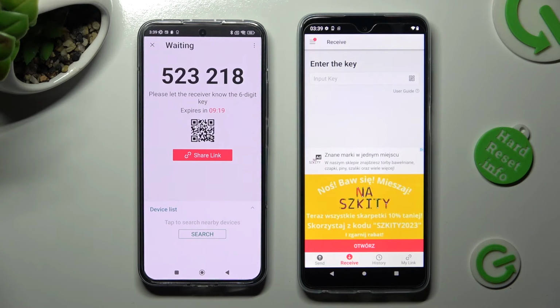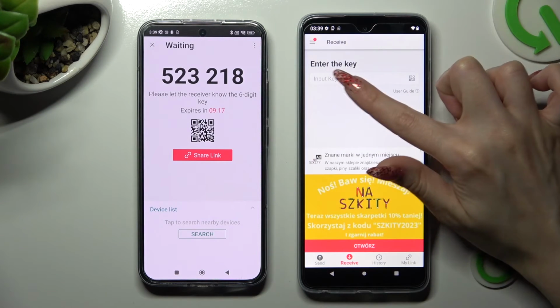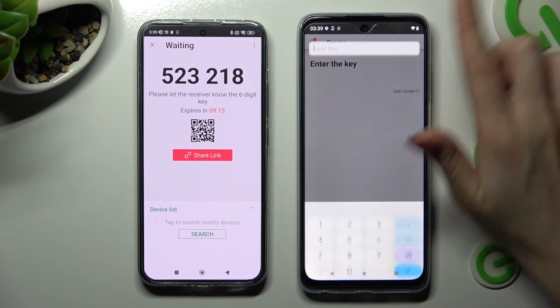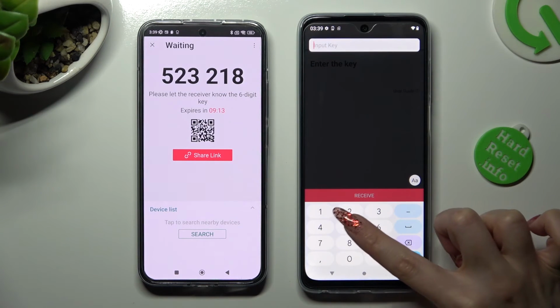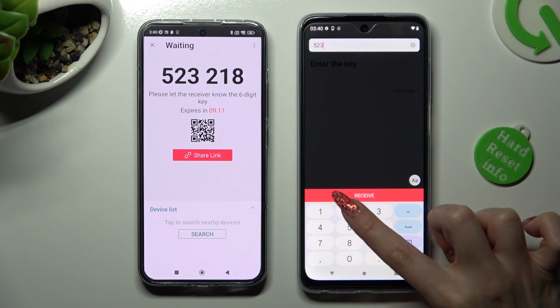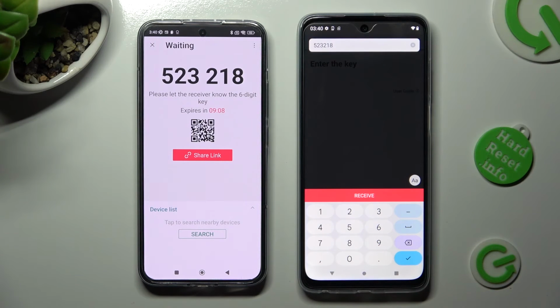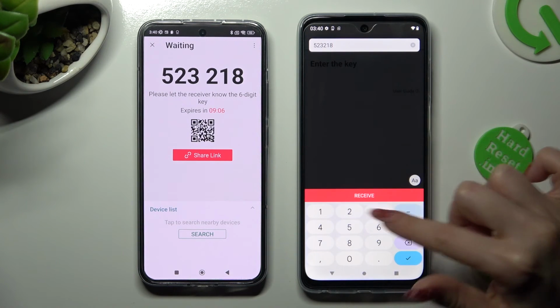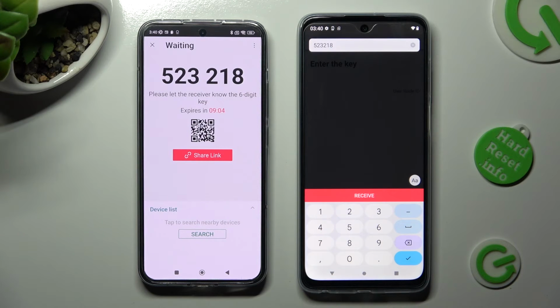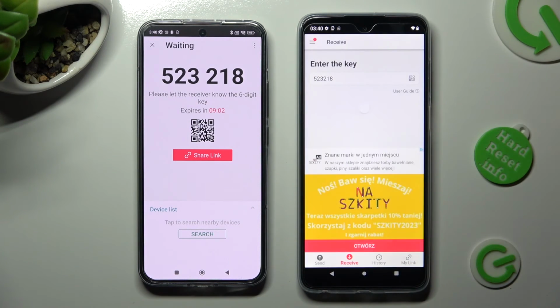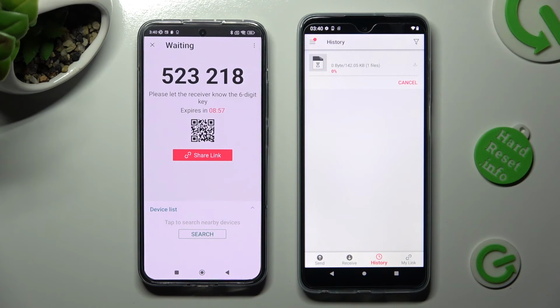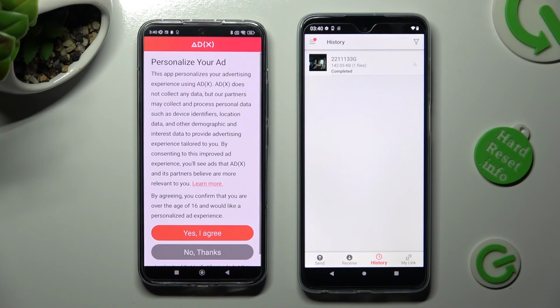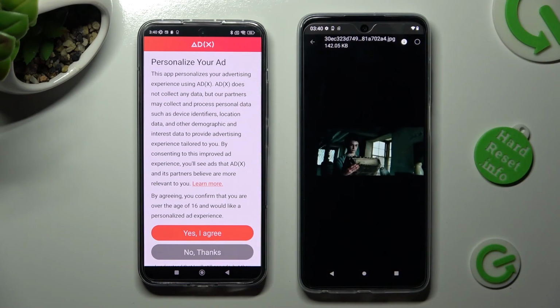In order to do that, click on Input key section, type in all of those numbers, and connect using Receive button. So when I click on it, as you can see, my photo was successfully sent.